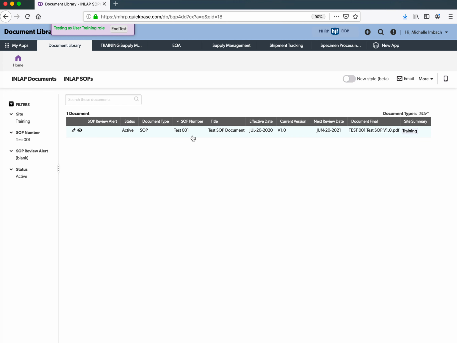So there's two ways within this document to find the final document. So you have this overall information. The SOP review alert is going to pop up when we are in our plus minus 1 month of our annual review. The status will be active, or if it is a retired SOP, inactive. The document type, you'll see here, is an SOP because we're looking at SOPs. SOP number, this is our INLAP assigned number, the title of our document, the effective date of our SOP, the current version of the SOP, when it's next due for review.